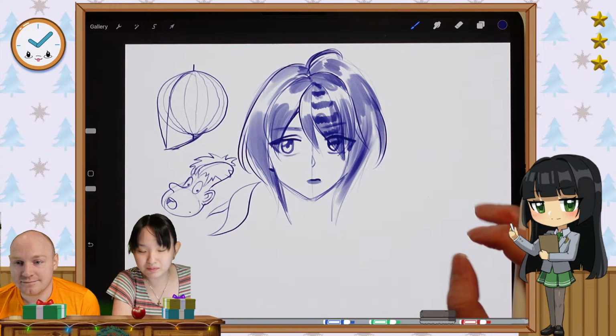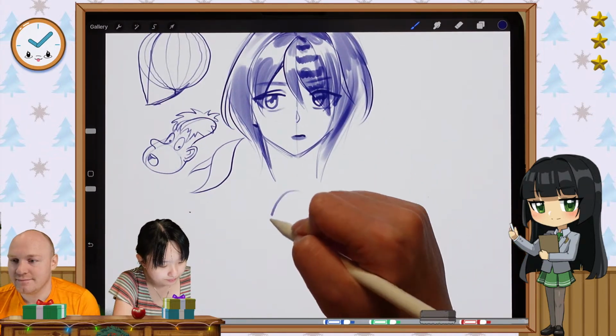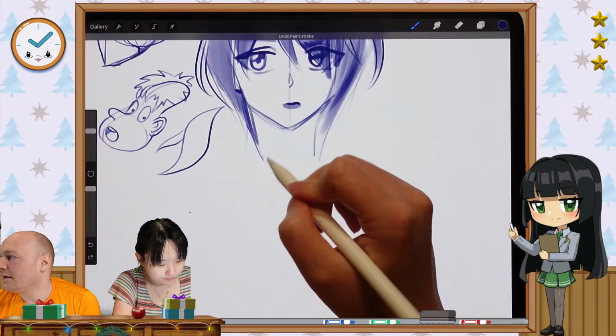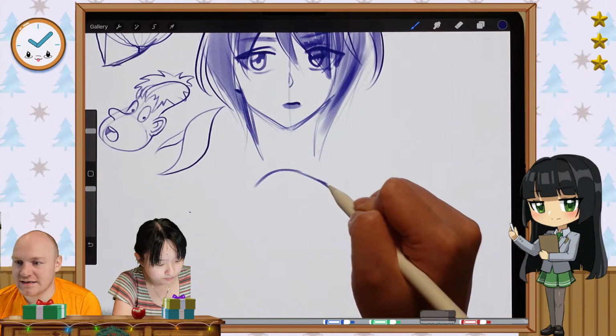That's fun. How do you render eyes? There's so many different ways to render eyes. It's kind of up to you.